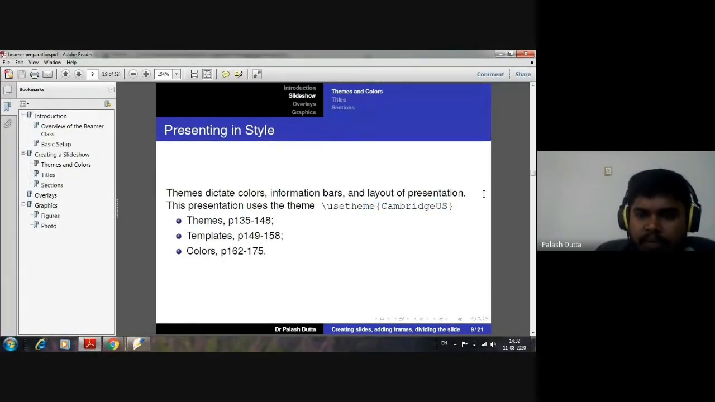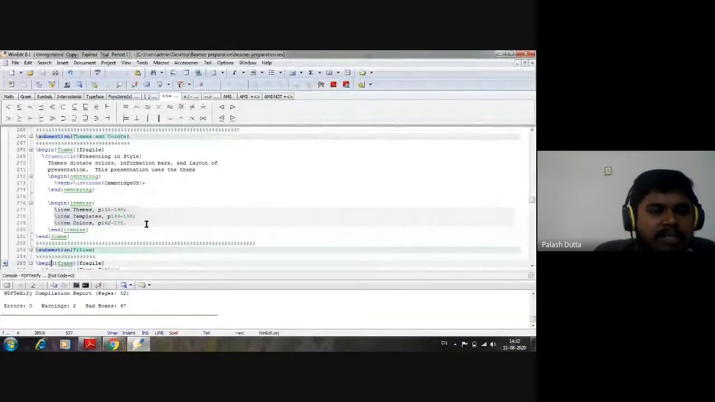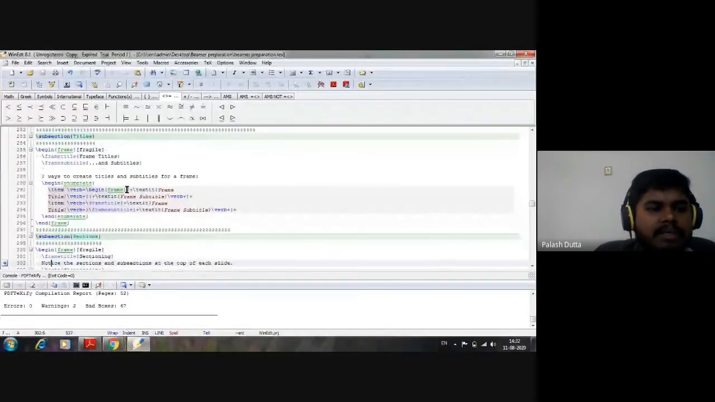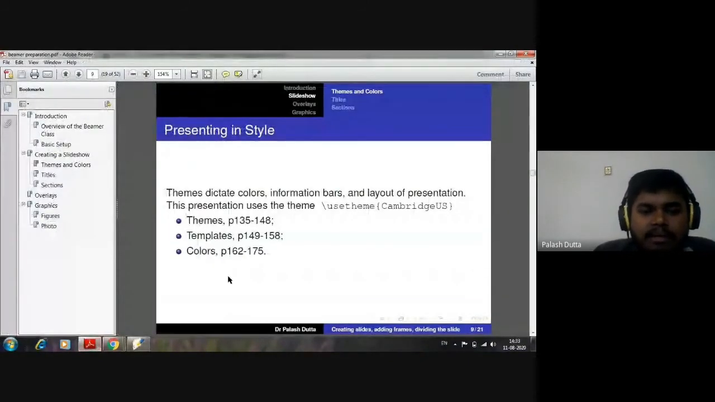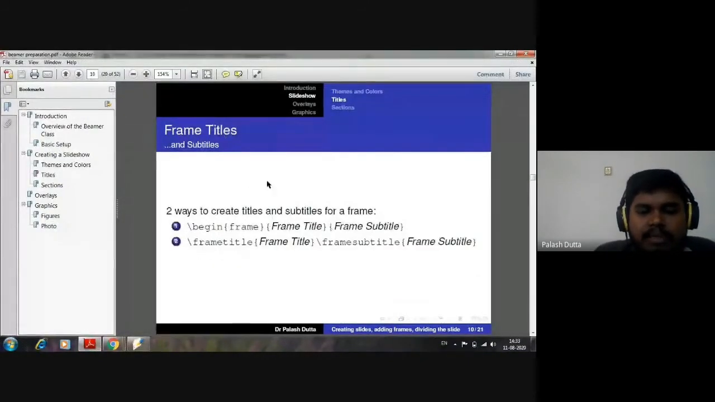Initially I used another one. Now I am using Madrid. That's why the theme is like this. Next, titles. How can we write titles? Subsection titles: begin frame, then in between we write the frame title. You can also write a frame subtitle. There are two ways to create titles and subtitles. This is the frame. This is the slide.